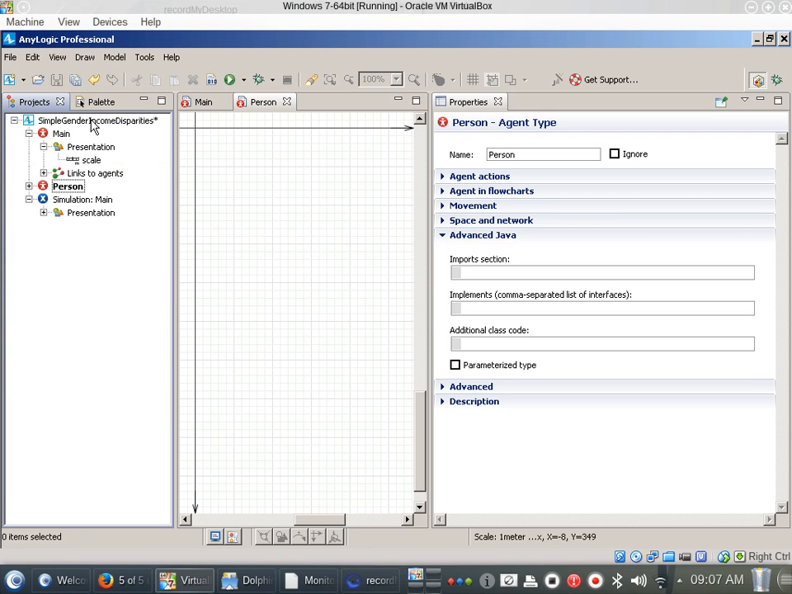Okay, so we added a person. You notice that it appears here. This is describing personhood, and we're going to elaborate this to what our theory of personhood is with respect to this model.